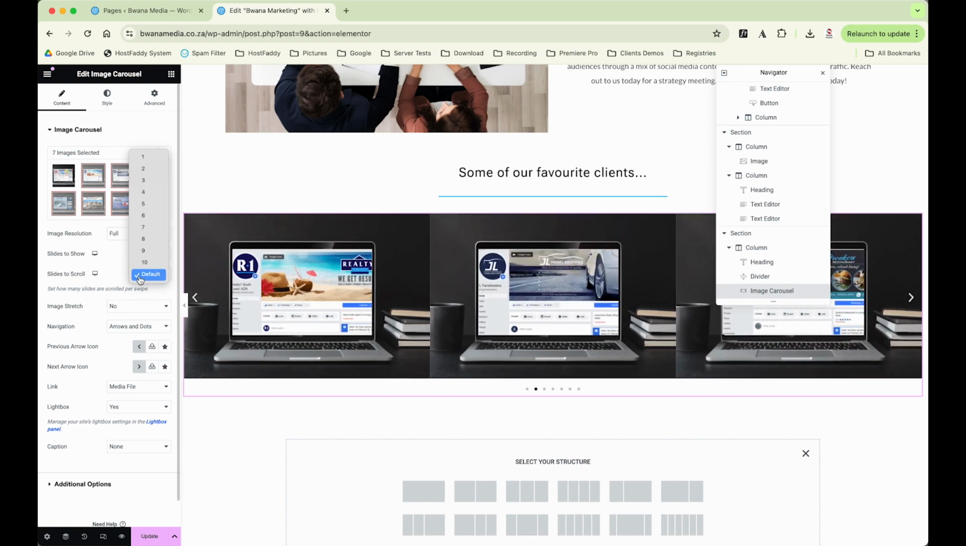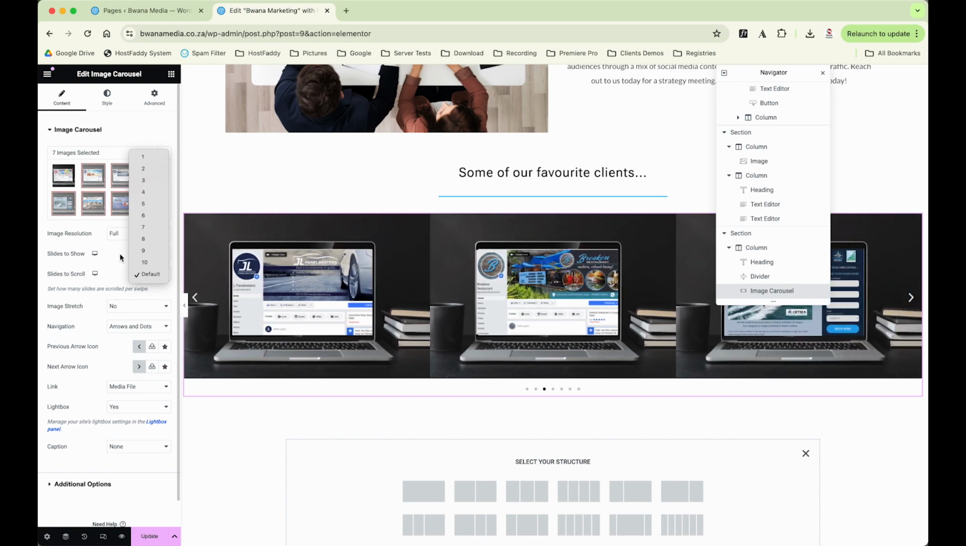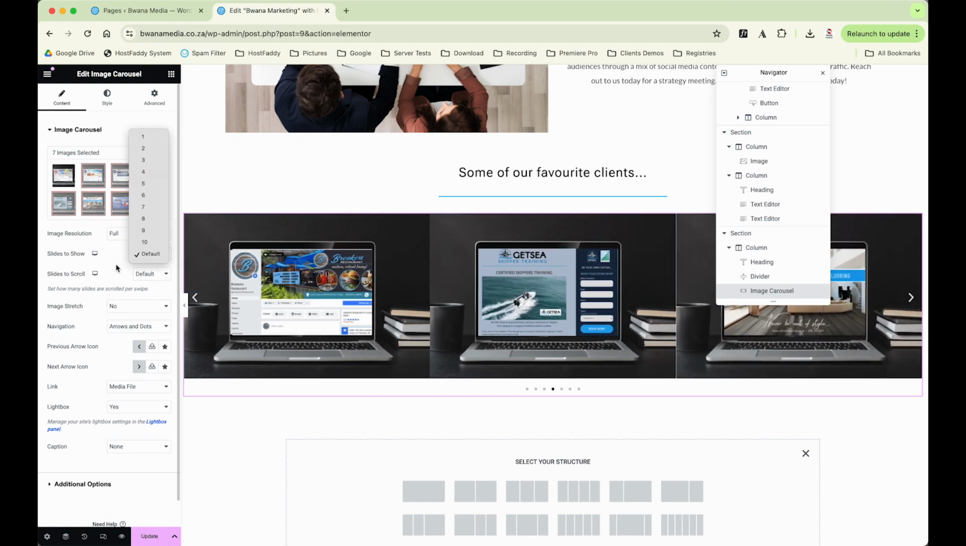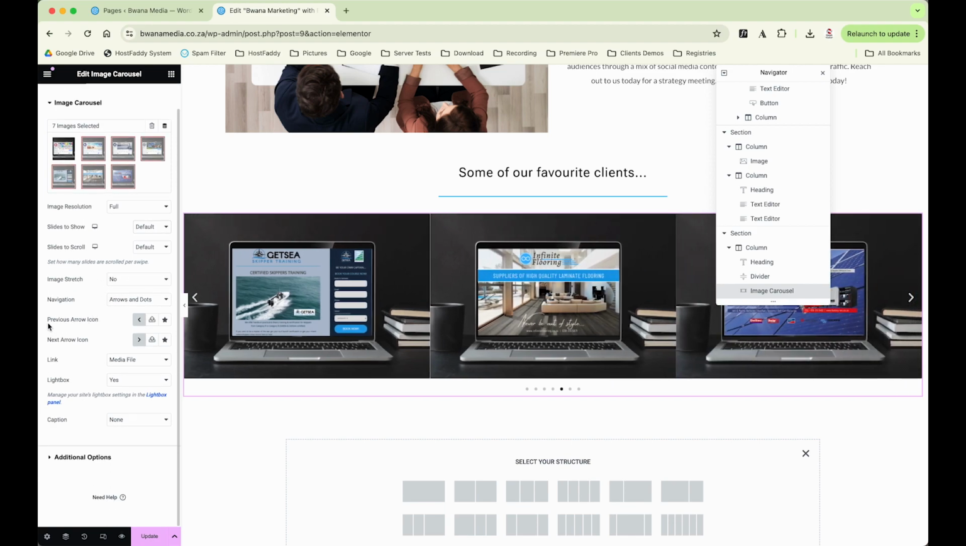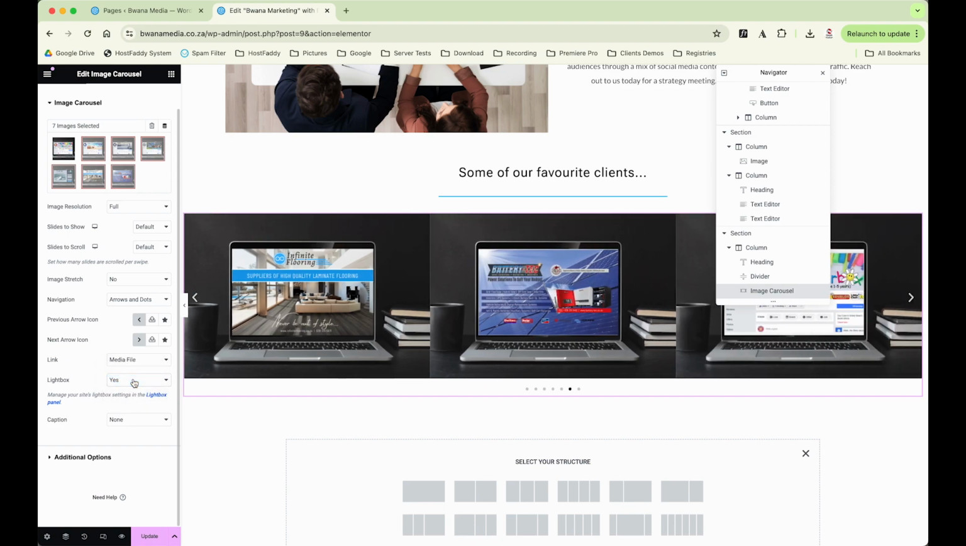Slide to scroll, we've got set as default. You can make it slide 1, or you can make it slide 3. It's entirely up to you. Slides to show, default, you can make it 1 if you wanted. Image stretch we don't want, because that obviously will pixelate the image. And then we've got the arrows here. Do you want the arrows, which are these things here? All right, lightbox, yes, we want lightbox, so that when people click on it, it enlarges it so they can actually see. And then that's it. That is how you'd edit this section.